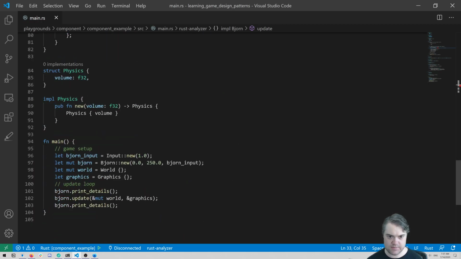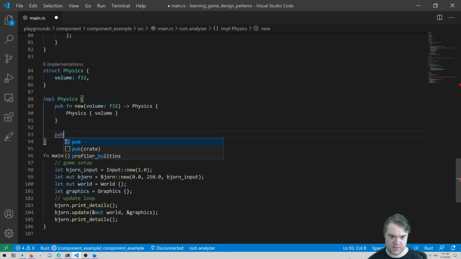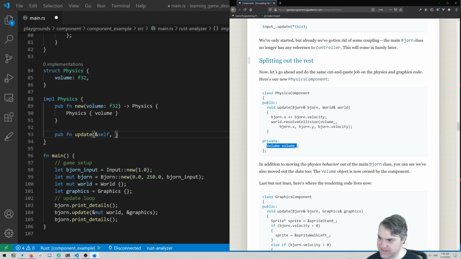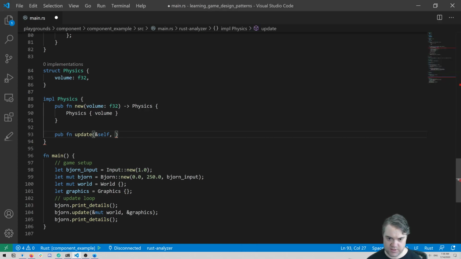So in Physics, we're going to have an update. So pub function update. We're only going to need a reference to self because we're not setting our volume. We're just saying our player always has this volume, or whatever object has this physics always has this volume. So update, but then we're also going to need to take in here whatever Bjorn needs. So that's going to be the X position and the world, a reference to the world.